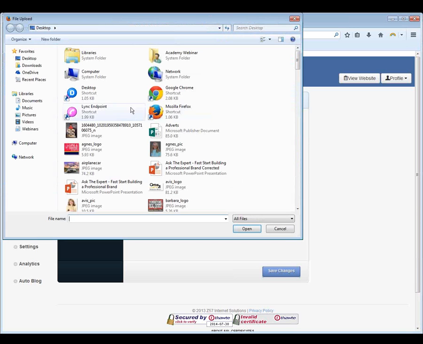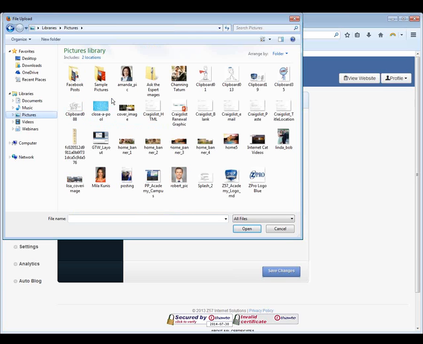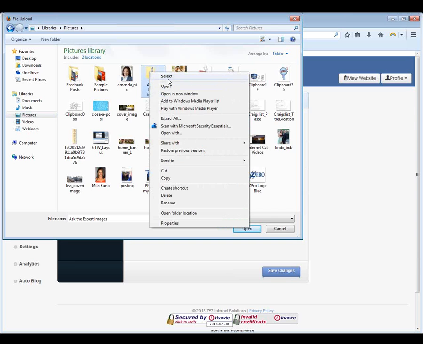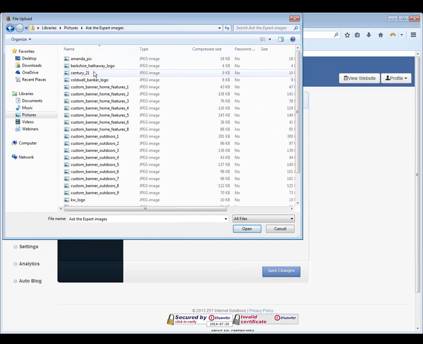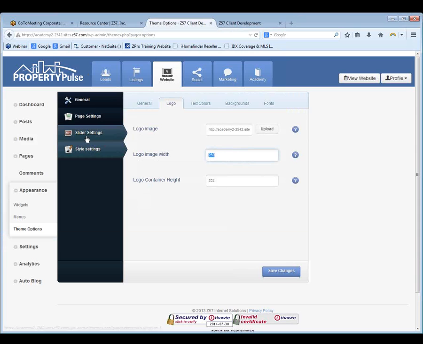If I go to Upload, go to the Pictures. When I hold my mouse over the picture, a little box pops up. It tells me the dimensions. This one's 126 by 170. Right, this one over here is going to be 224 by 224. So let me go in and grab the logo that I want here. I want Century 21. I already know my dimensions, so I'm just going to type them in. And I'm going to save.